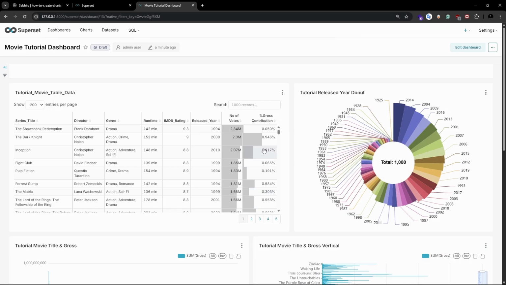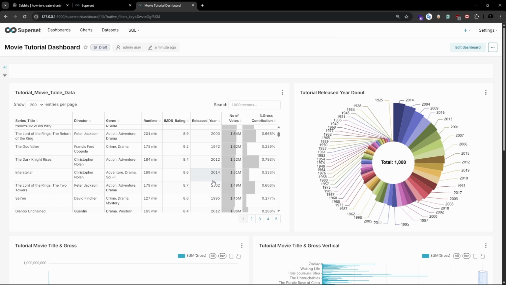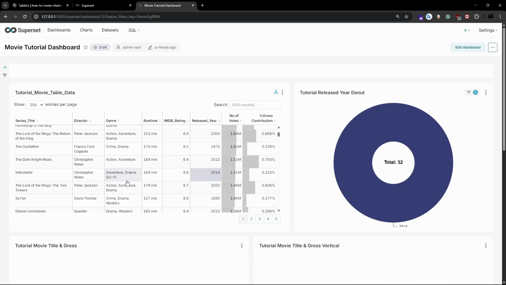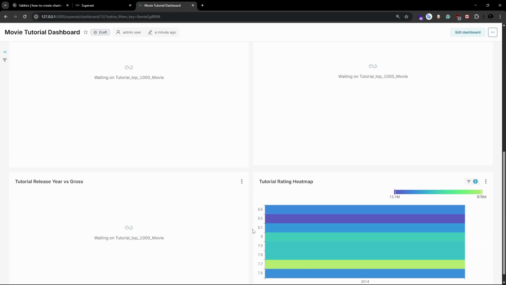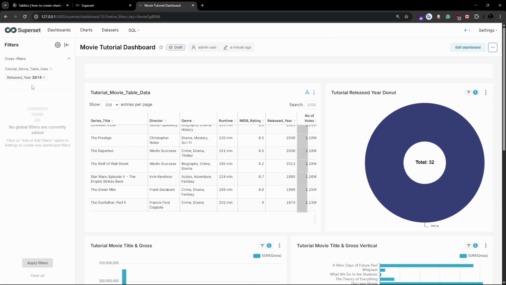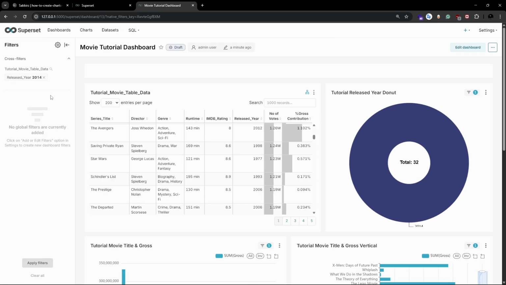Let me make this a bit clearer. This time you select the year 2014 from the table chart. Just like before, only data for 2014 will be visible across the entire dashboard. Notice that this filter has been added to the filter panel on the left hand side.